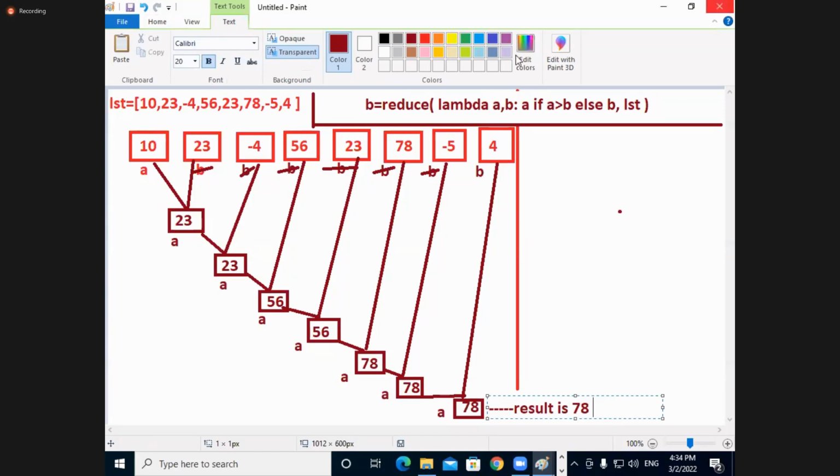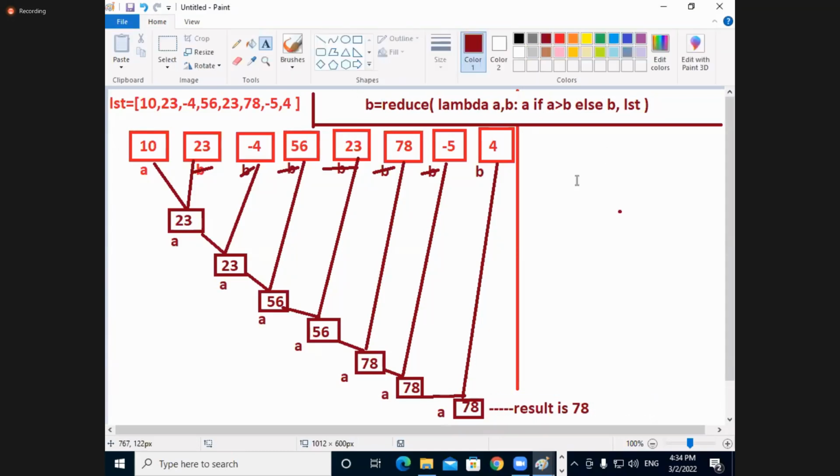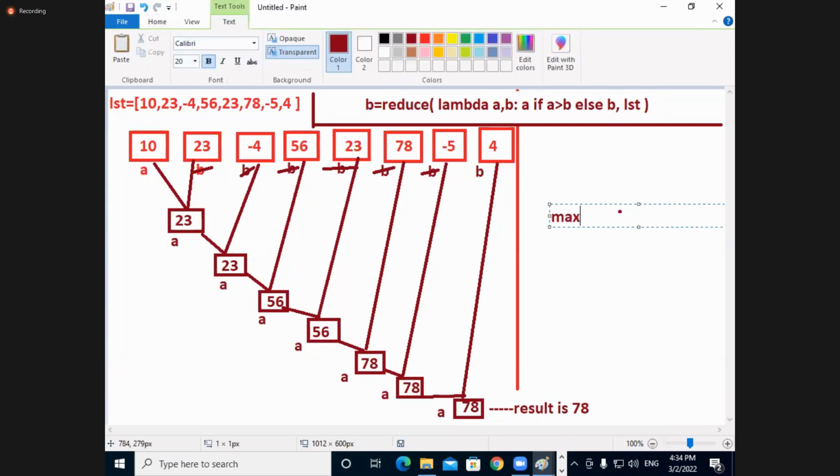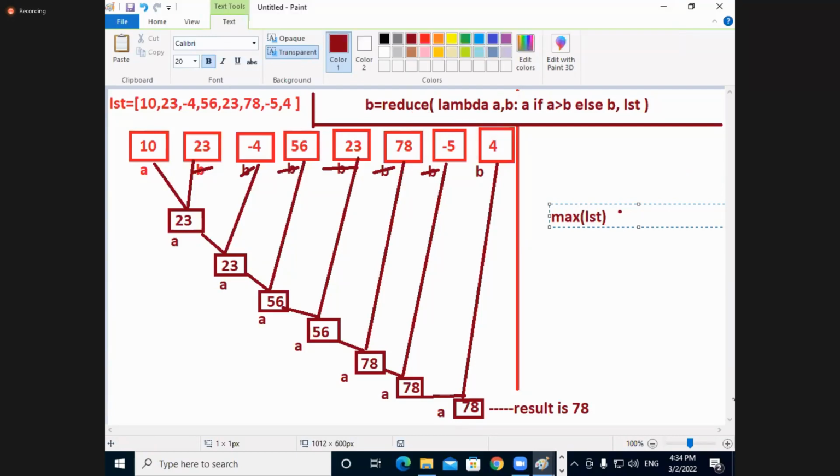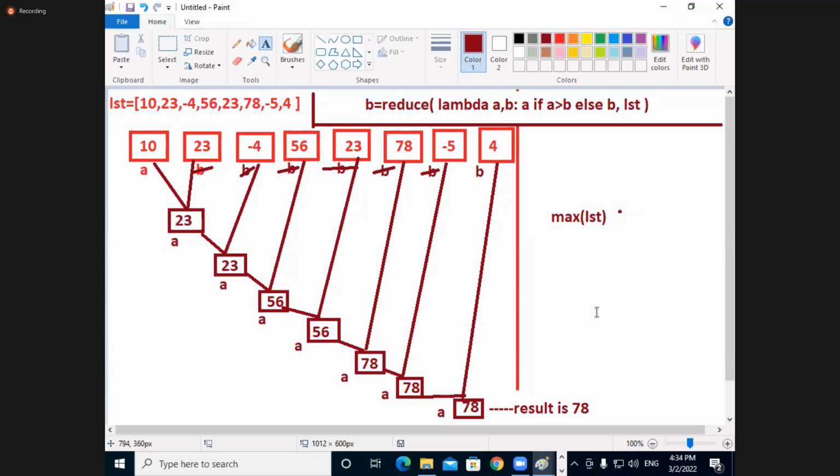Understand? So how is this working? Whenever I call max of this LST, internally, this max function will send those values to whom? The reduce function. Understand? Right. Similarly, I can apply the minimum function also, or not? For minimum, I need to change the symbol. Understand? Let's go. This is called the internal flow.